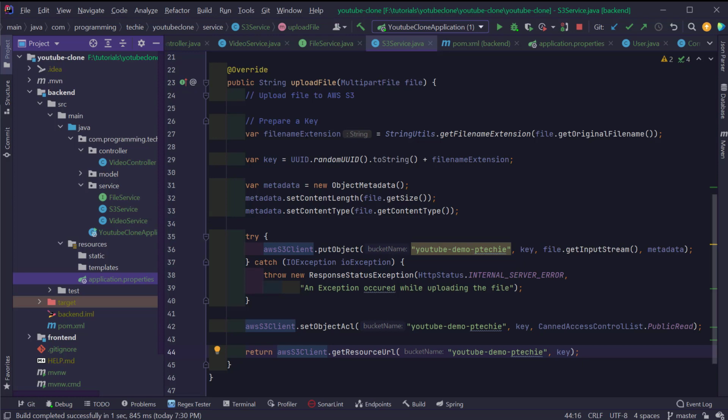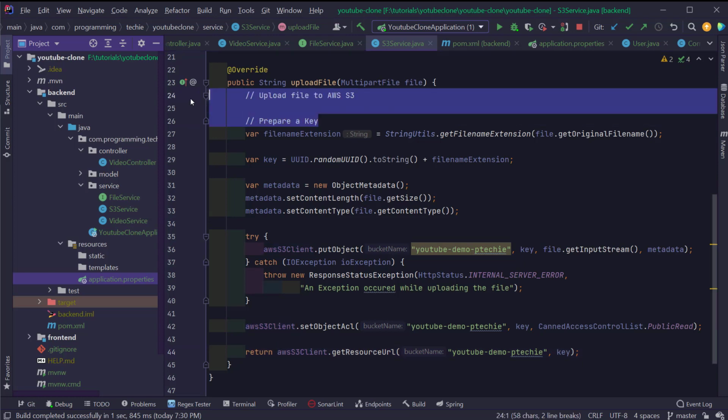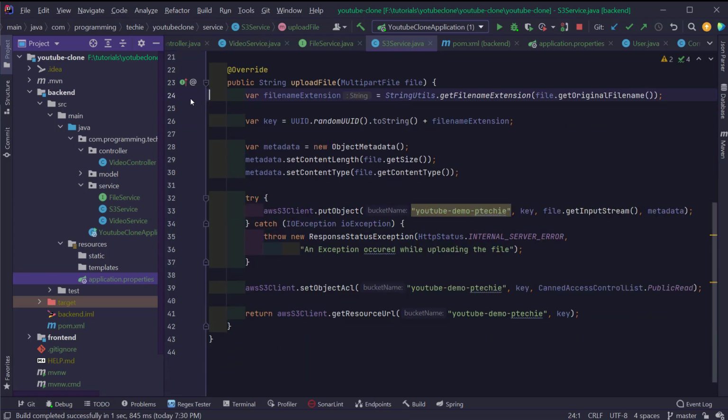So let's just do some cleanup here. I'm just going to remove these comments, and we can do some improvements here because we have this YouTube demo beta key string multiple times. What we can do is extract this string into a constant.